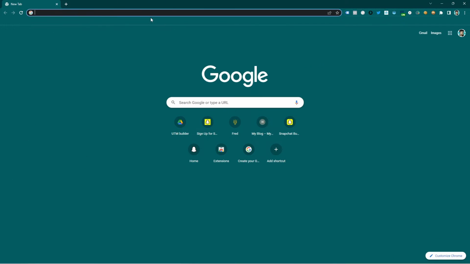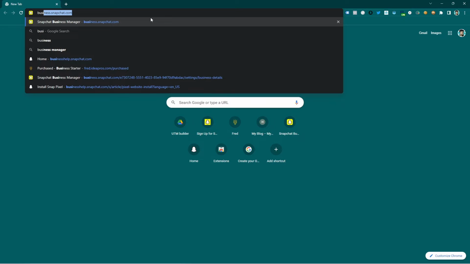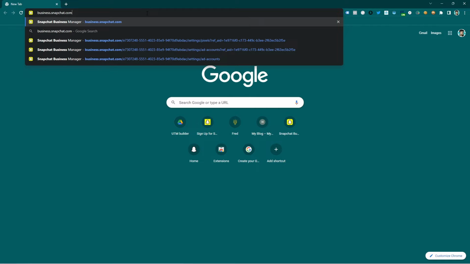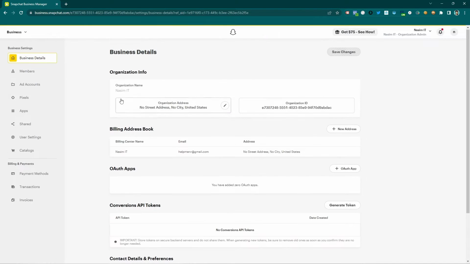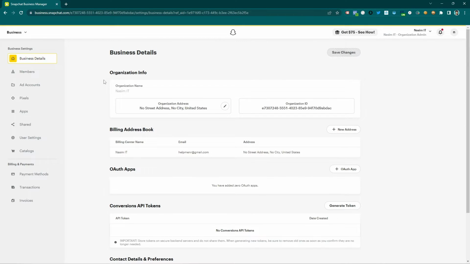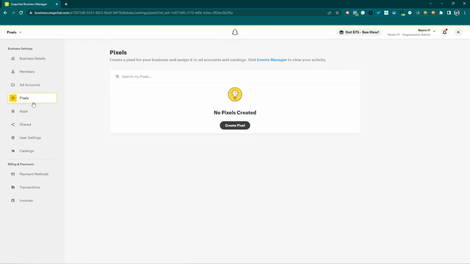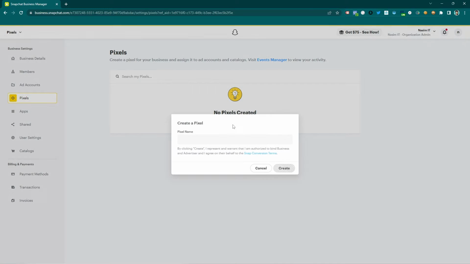Let's get back to this topic. First of all, open your browser and go on business.snapchat.com and open your account. My account is already opened, so that's why I am seeing this interface. So you have to log in first and then go to pixel and then set up pixel and give a name here that you like. It's nothing important. I am giving my name and click on next.